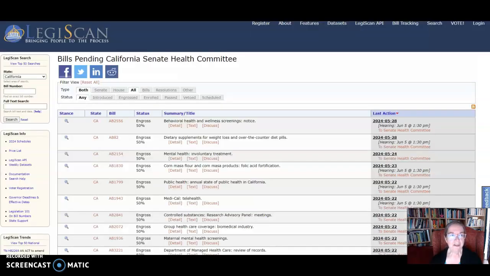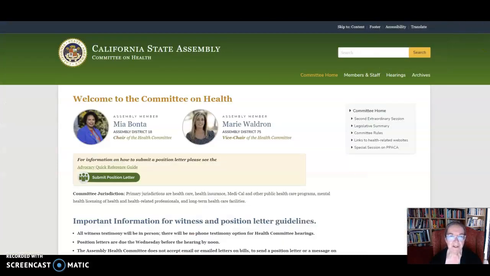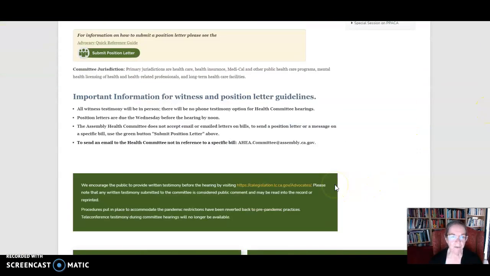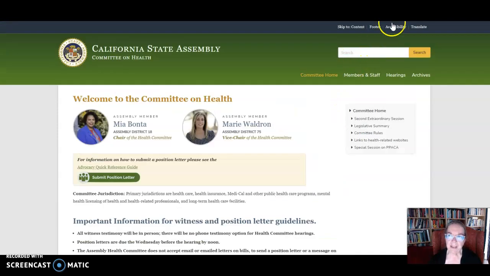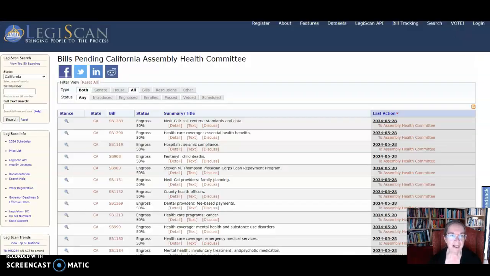There's also legiscan.com, where you can choose the state, and it will tell you all the bills that are pending in California's State Health Committee right now. It doesn't tell you much about them, but it'll tell you what numbers they are. And then the California State Assembly Committee on Health, each house has its own committee. Same thing, you can scroll down and see what they're working on. Likewise, Legiscan has bills pending in the California Assembly Health Committee as well.